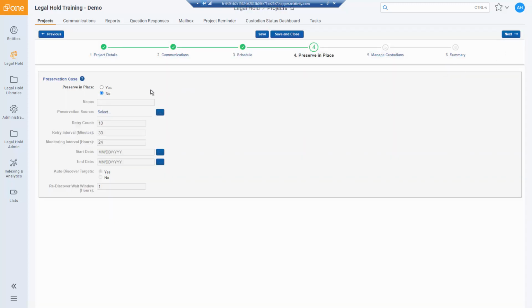Now, step 4 is preserve in place. We're going to talk about how to set up a preservation hold in a different workflow later. So we're going to skip this step for now, but to give you some insight, the preservation hold allows us to preserve original files in a custodian's Microsoft 365 account, so OneDrive and Exchange, and/or SharePoint before any edits or deletions are made. In some cases, you may want to send out a legal hold notice for the custodian to acknowledge and also set up a preservation hold.